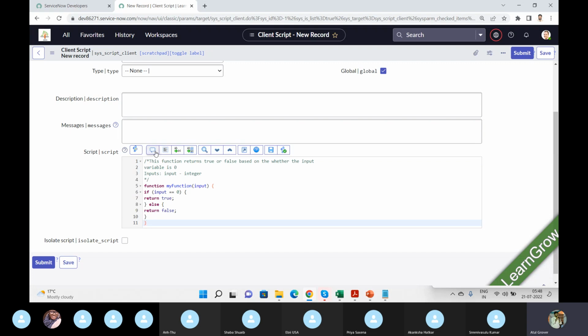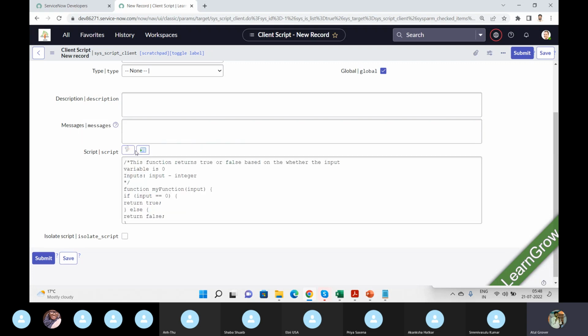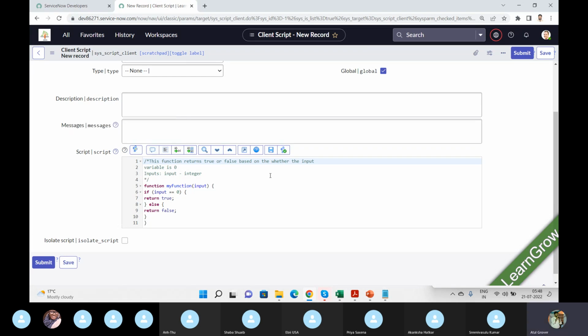The first one: if you want to just make a blank like this, then click on this icon. Then this looks better. Colorful life, colorful ServiceNow, colorful script editor. Number one, if you want to toggle the comment, if you want to make these lines a comment, click on this, and double slashes will be added here to make a comment. A line you want to make a comment, you can do it.